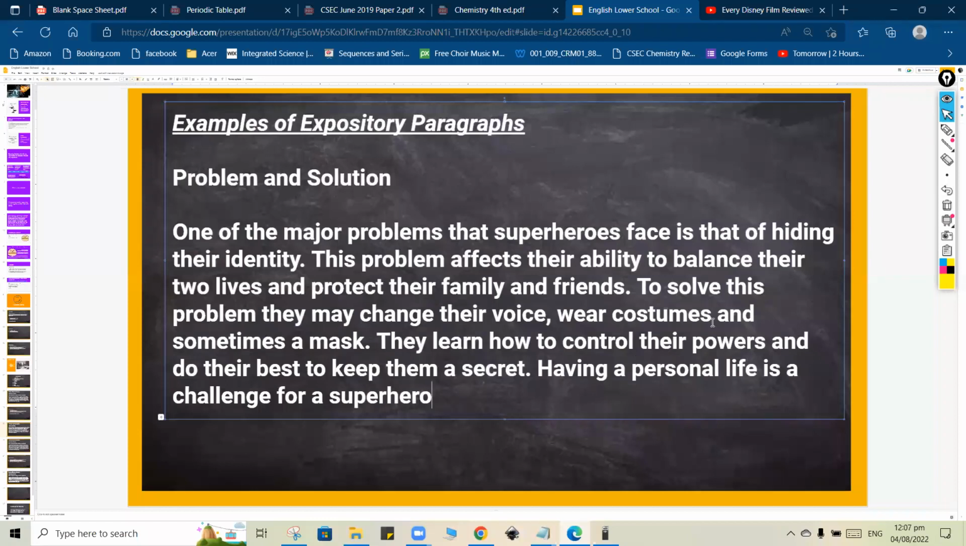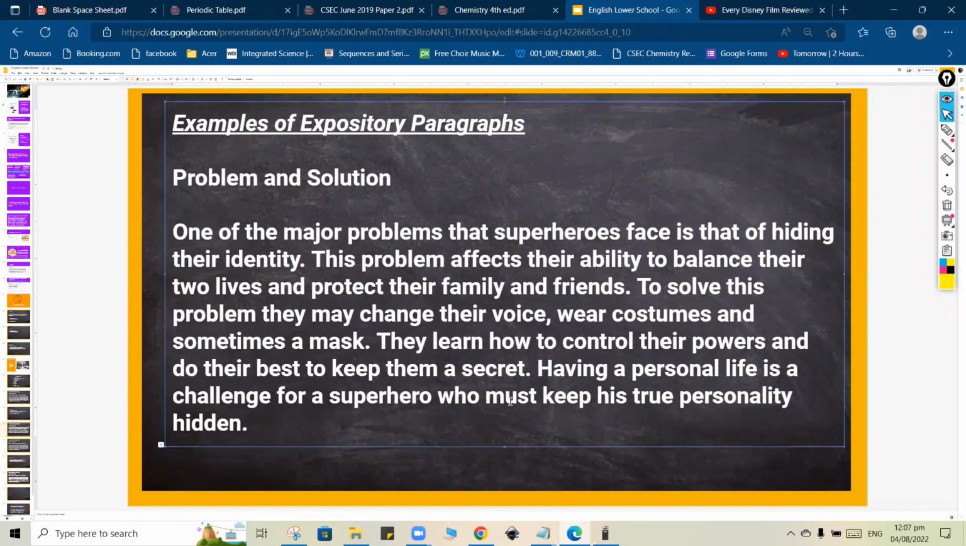Having a personal life is a challenge for a superhero who must keep his true personality hidden. And I'm just saying true personality because the person said personal life. So I'm trying to be clever by saying true personality hidden. Right? But it gives the idea that he has to hide.